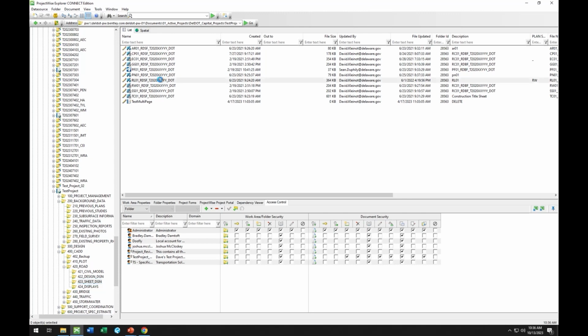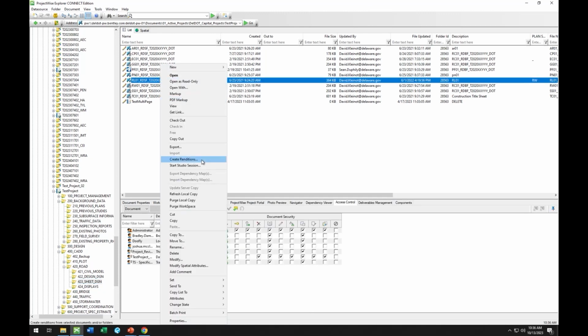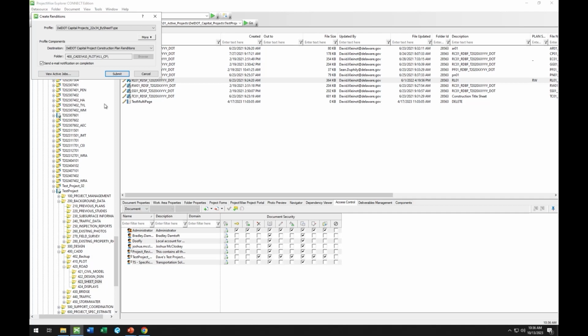When creating renditions, you can see where you are in the queue. To see this, right-click on a file, select Create Renditions, and click View Active Jobs.